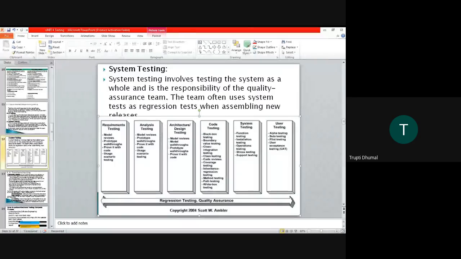And in system testing, overall everything is tested with the help of the quality assurance team. Then the quality assurance team is including all these 6 parts. Means requirement testing is also going to be done there. Again, we can have analysis testing. Then again, architecture or design testing is also going to be there. Then code testing is also going to happen. System testing is also going to happen, and user testing is also going to happen. So all these parts we had with us, and we are going to do it.